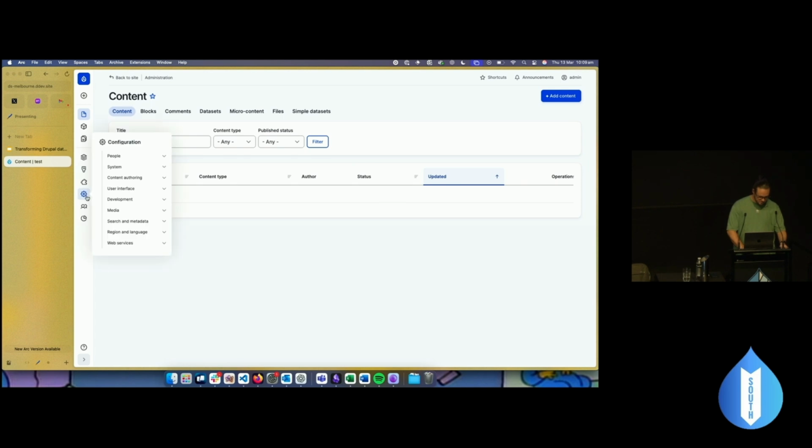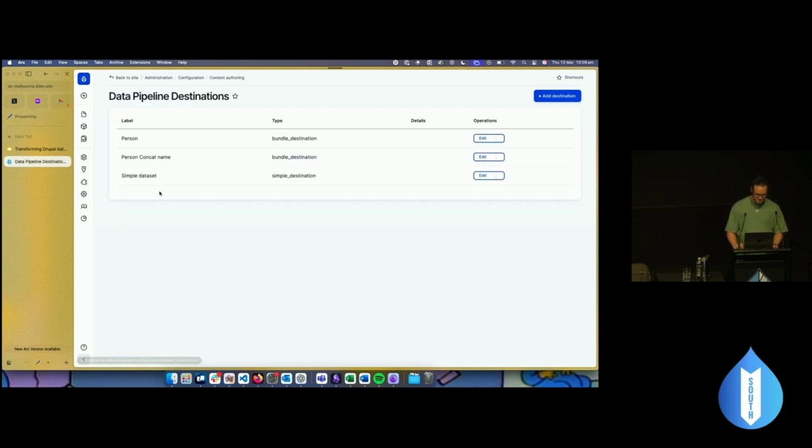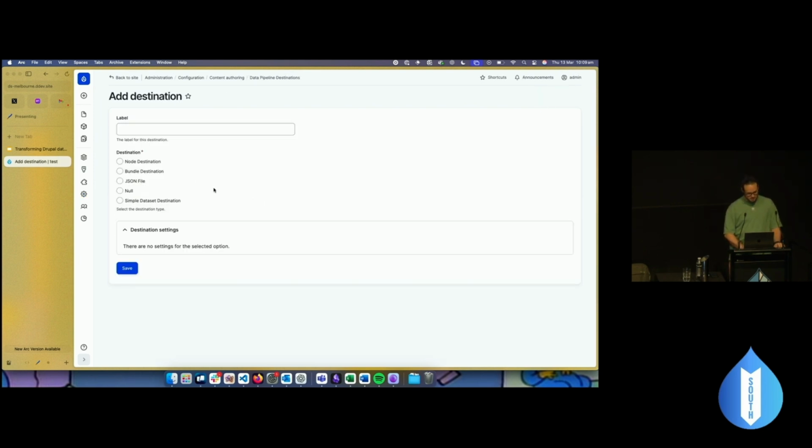The first thing that everyone should know when they're installing Data Pipelines is this destinations thing is your best friend. This got me for a little while because I didn't read the documentation. But essentially, it comes with JSON and null, I think, out of the box. I don't know where null goes. Nowhere, I guess.